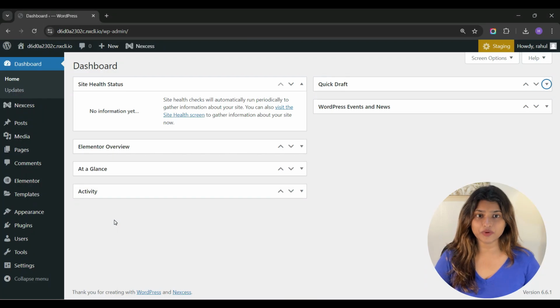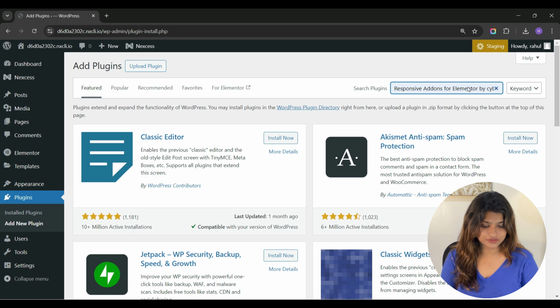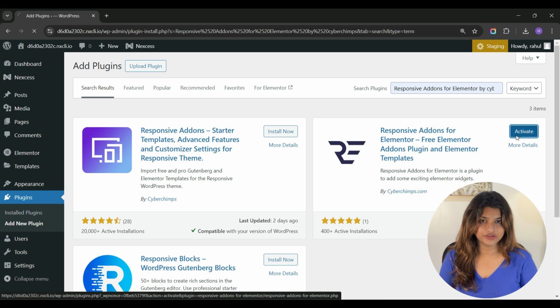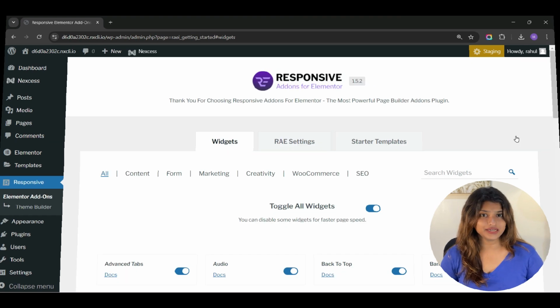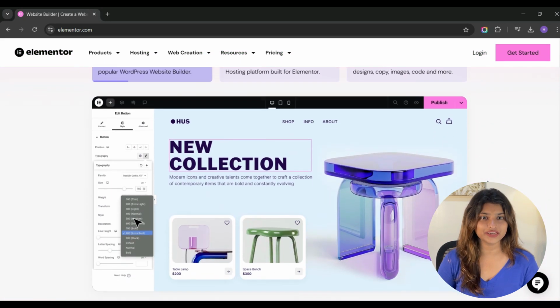Now, to install Responsive Addons for Elementor plugin, go to your admin dashboard and click on Plugins. Now click on Add New Plugin. Here, search for Responsive Addons for Elementor. And when you find this plugin, click on Install Now and then click on Activate. Responsive Addons for Elementor has been successfully activated on your website. Make sure you have Elementor Page Builder installed and activated on your website as well.